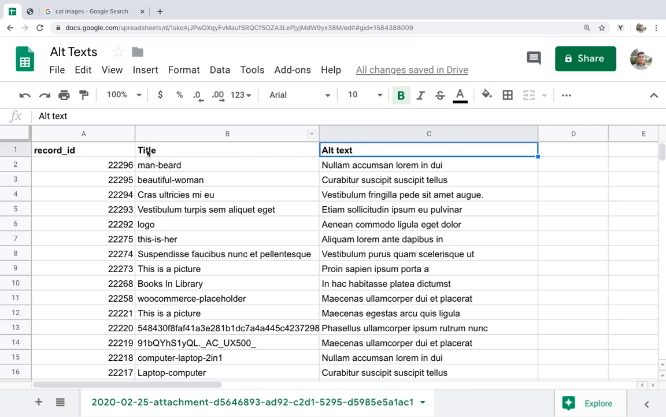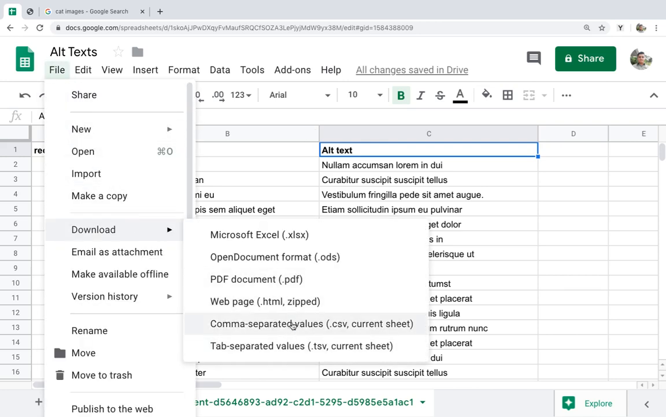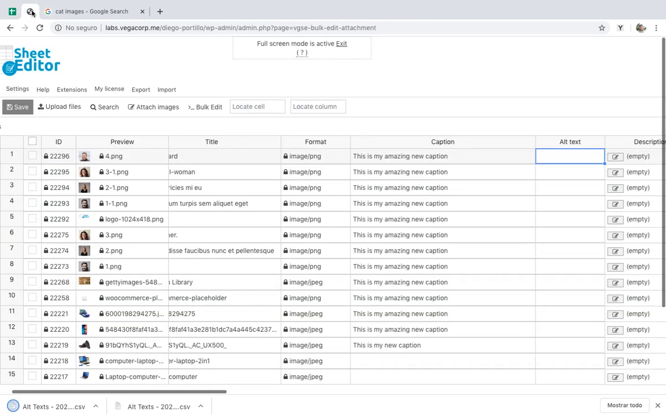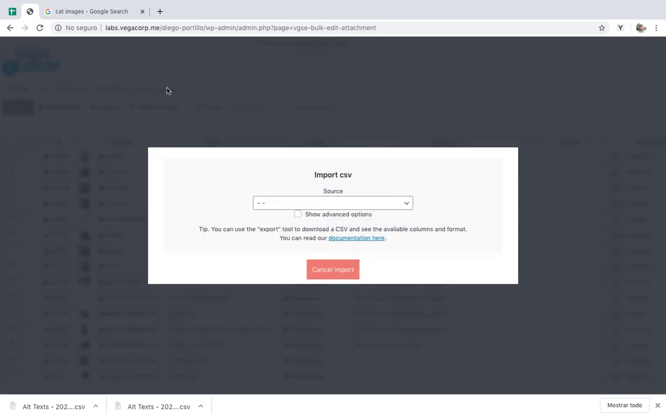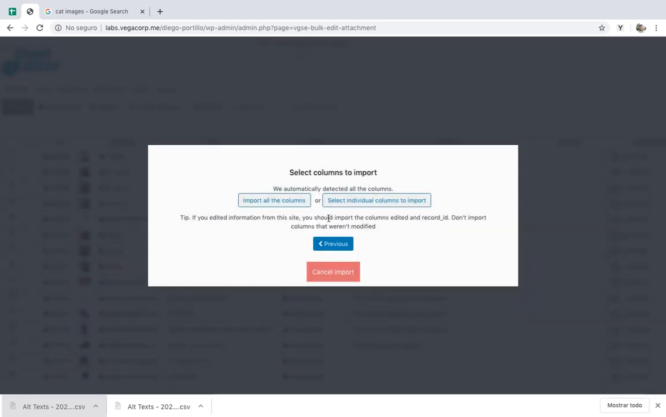To import the alt text for all your images, you need to have the CSV file containing it. As you can see, we have our CSV file containing the ID, title, and alt text in Google Sheets. To import it, you need to open the import tool on the top toolbar. Now just select the CSV file from your computer and click on Next.